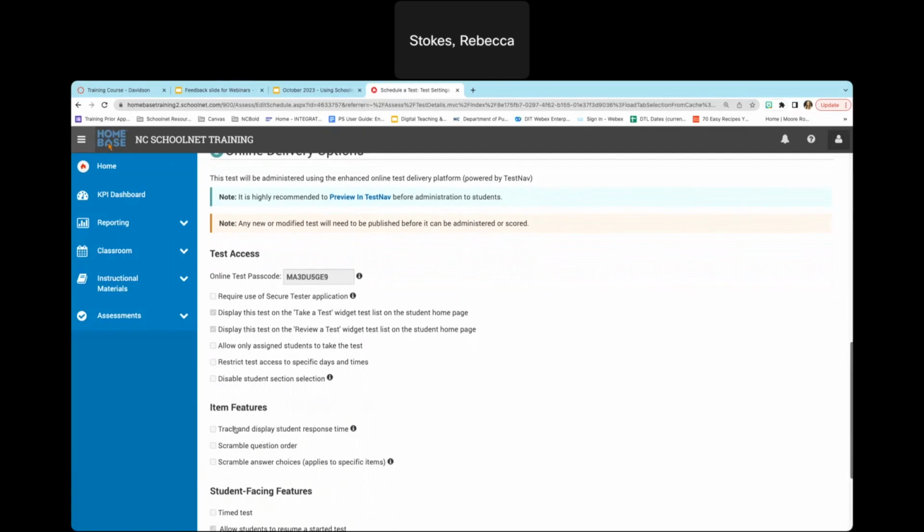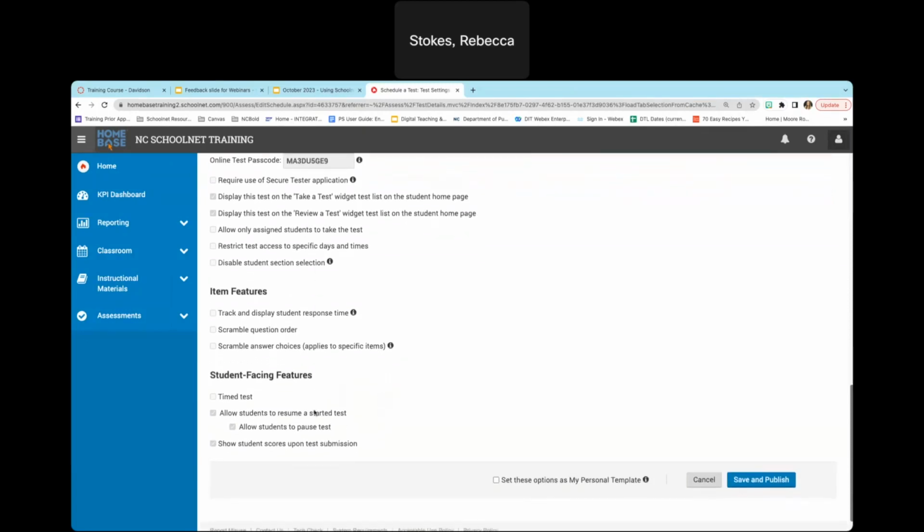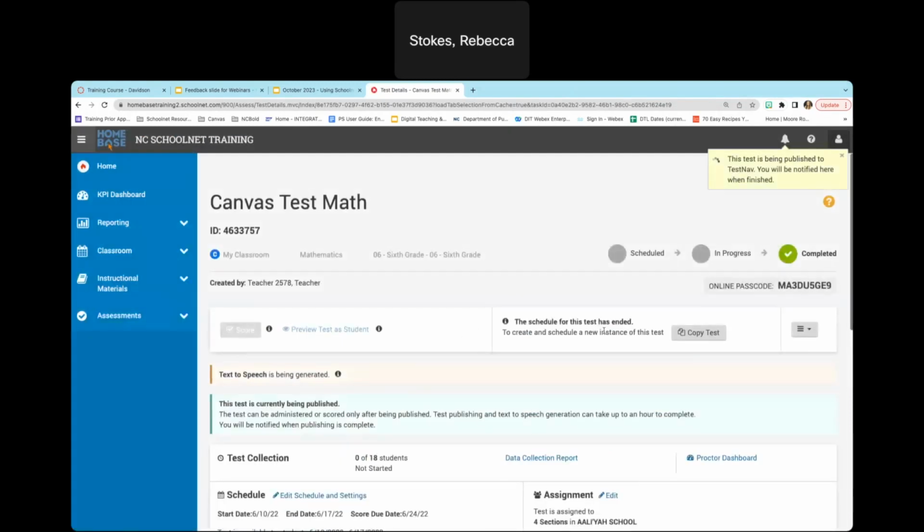So you can still keep all of these same features that you would normally put on your Schoolnet assessment. I am going to click Save and Publish. Okay, so here is my passcode. I can get that copied here, and please ignore that my test says completed. Since I'm in the year 2022 here, it looks like my students have already taken and completed the test, whereas yours would say scheduled, and then once that test window opens, it would move to in progress. But we want to take this code right here, and we're going to hop over to Canvas.